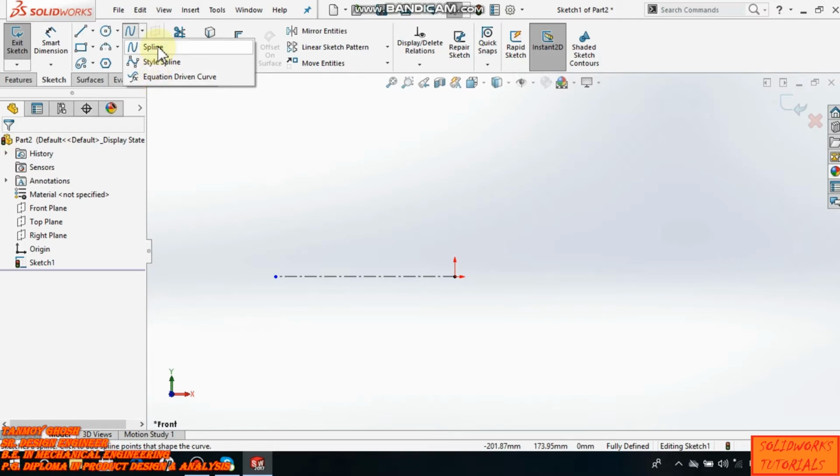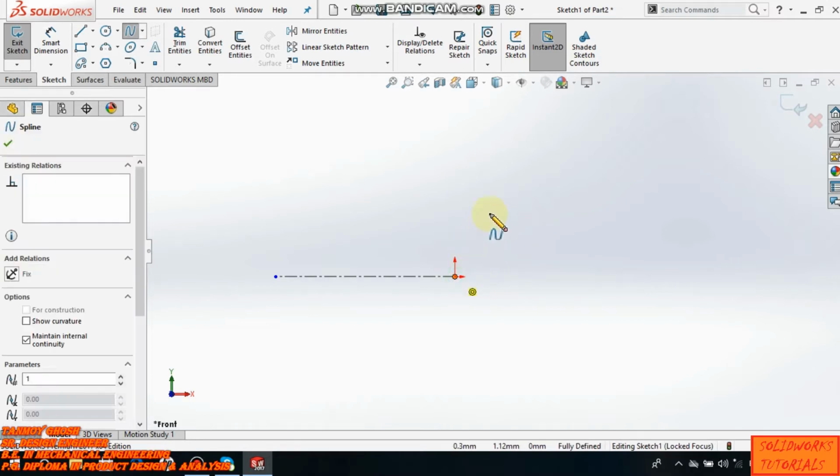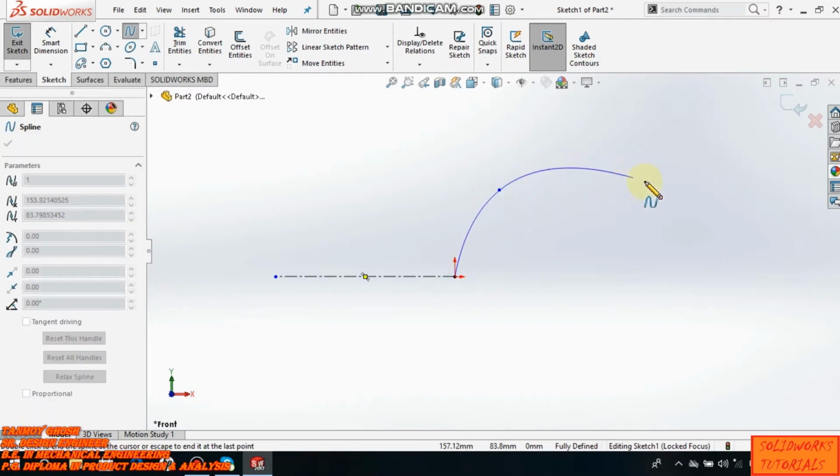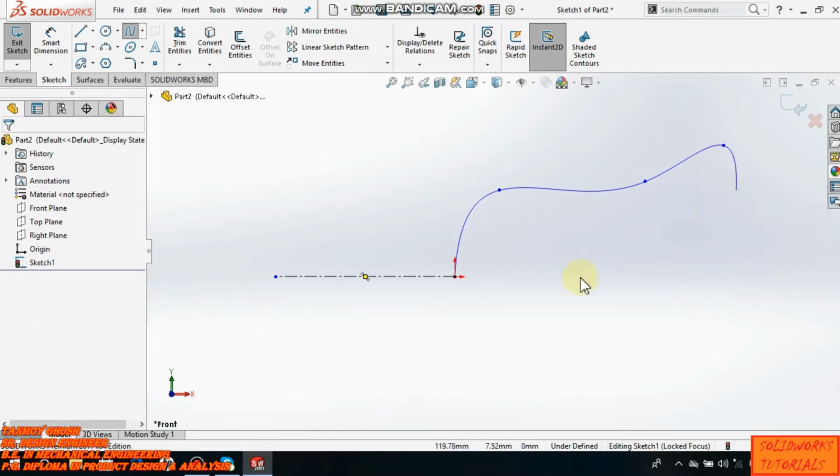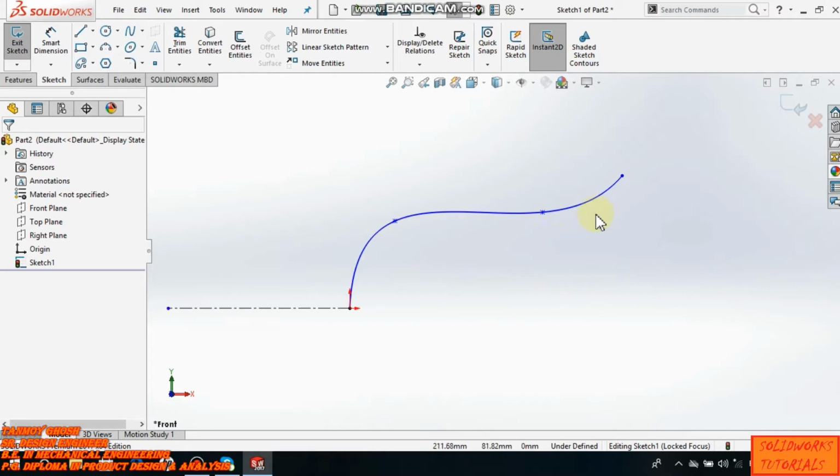The first is a normal spline. Select the spline. This spline is created by creating points which are connected by the spline. So first point, second, third, you can continuously create points to construct the spline. If you want to escape the command, press Escape or right click, select.